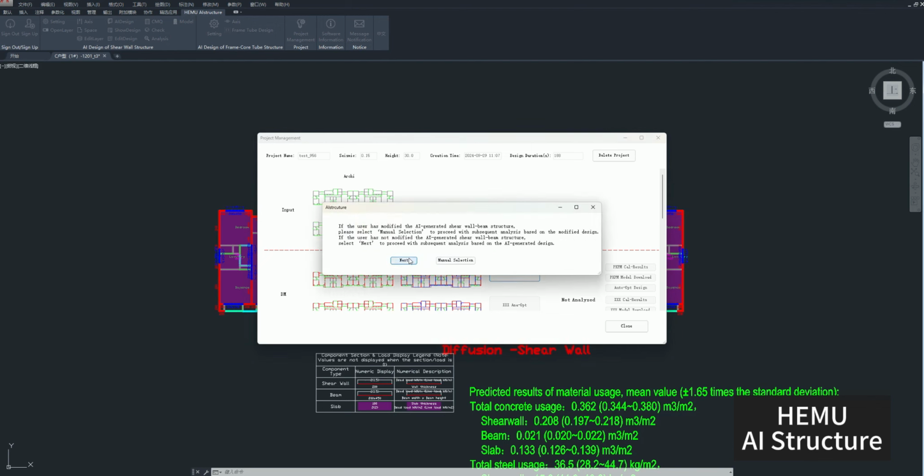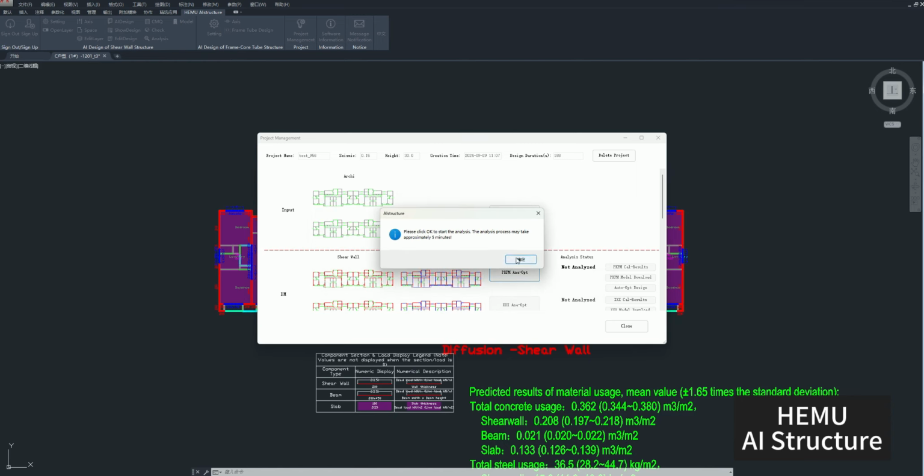By clicking the Analyze and Optimize button, a dialog box will pop up, where the user can make selections according to their actual needs. If there is no need to modify the AI-generated design, click the Next button directly to begin the analysis. If the user has modified the AI-generated design result in the CAD interface, they can click Manual Selection and pick up the modified layers one by one. The analysis will begin on the basis of the modified design.